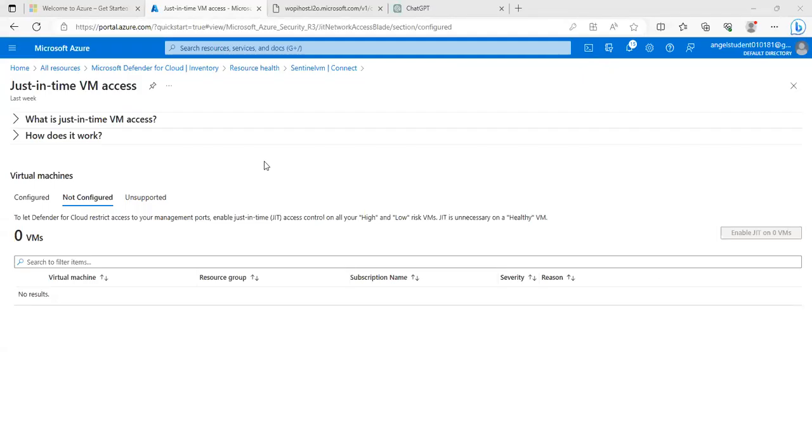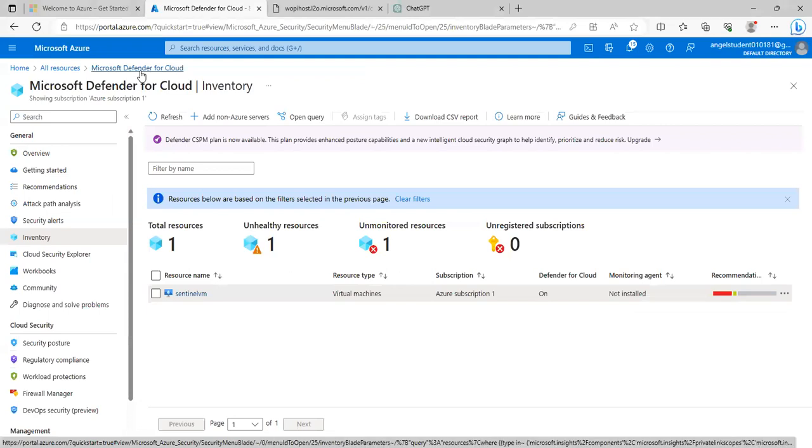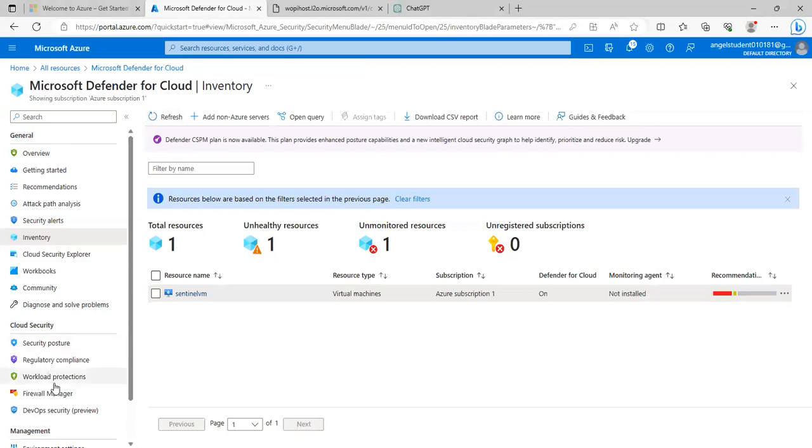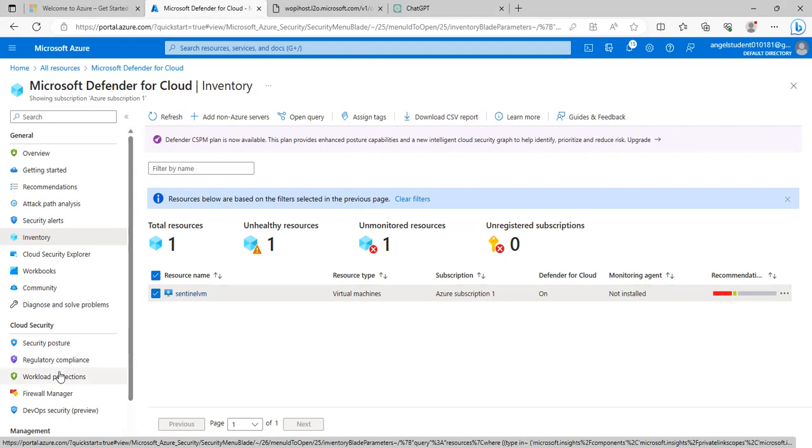Okay, so our VM is configured already. So we fixed our flaws and let's go back to the Cloud Defender and then select this machine and then say workload protection and keep moving forward with this.